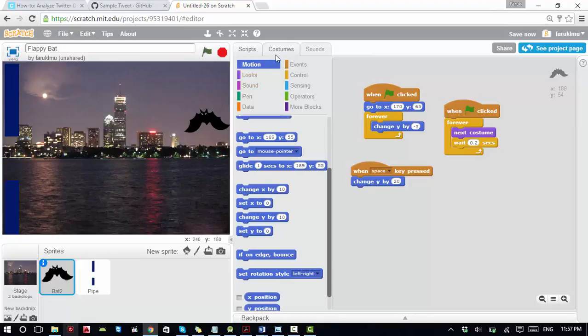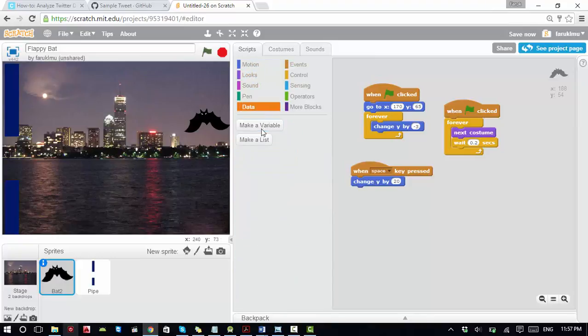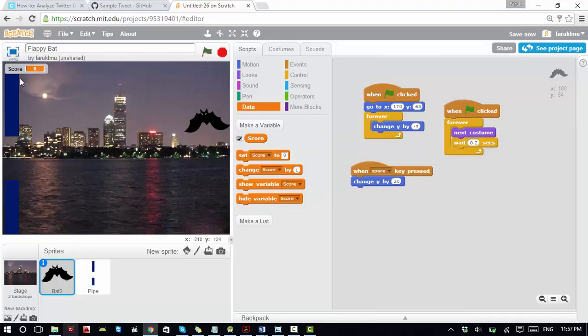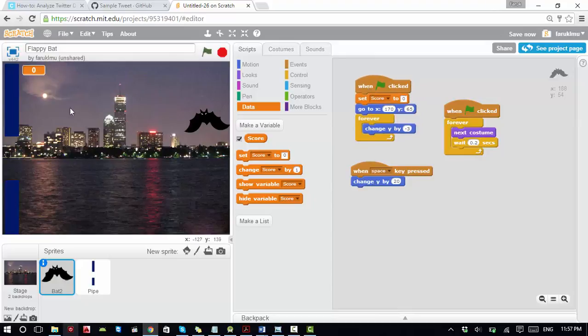So for now, just add a score. If you remember, we need to go to data, make a variable, name it score. So I can see the score. If you double click on the score, you can see we have this view. If you click this again, we have a slider view. So which one you want to keep, that's up to you. I like this one. So now initially the score is 0. So I want to set the score to 0. So when the game starts, the score will be 0. Alright, so now next lecture we will have those options.